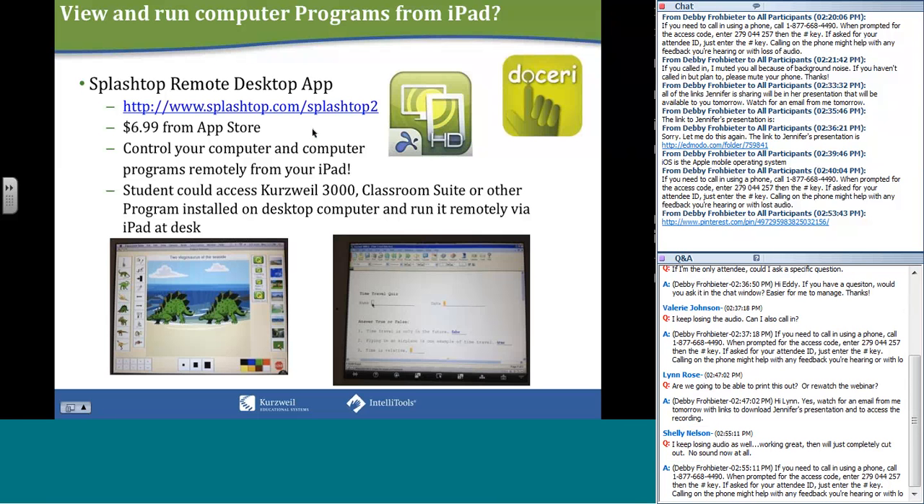There are probably other tools like this too. Doceri and Splashtop are the ones that keep coming up on my radar screen. And it works beautifully. I could have a student take a test using a really robust software application, but just have the iPad in front of them at their desk and not have to go to the computer. So it's kind of neat.